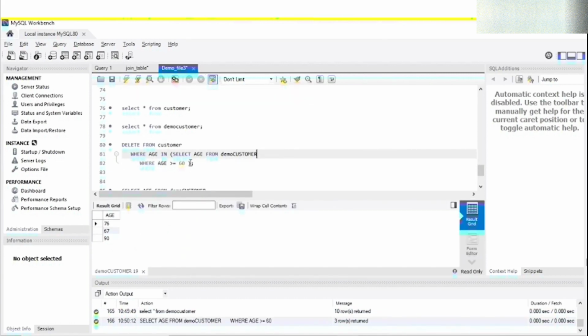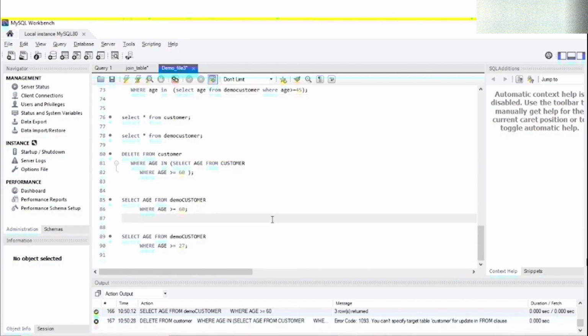Now what we need to do, I say delete from customer. Yes, let me just try this out. No, but why? Again, why am I doing this? Suppose you want to delete from a particular table and you are giving the condition to that same table, it will not work out. So what you need to do is select age from demo customer where age is greater than or equal to 60, right?